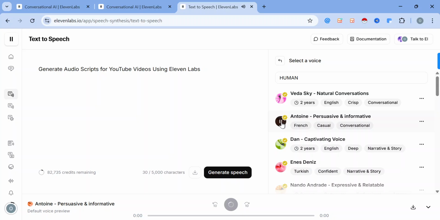This is a different language. I can choose the third one down. So this is just how to choose a human voice for your text to speech project on 11 labs.